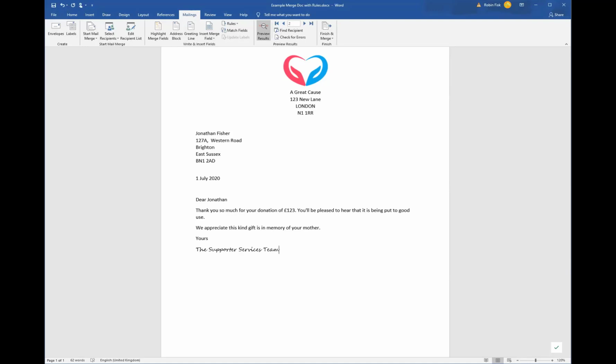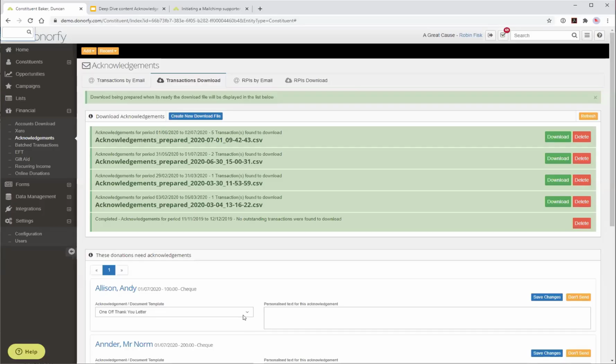So let me just revert back to there, just a second. Okay, so that was downloading transactions and then processing them in Word for you.